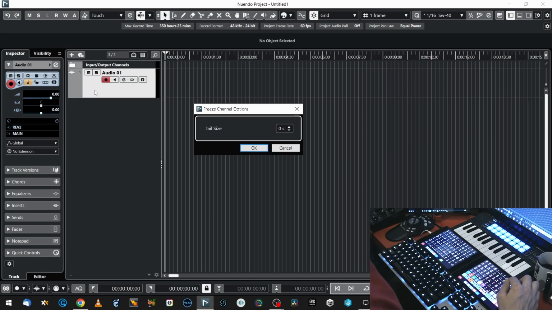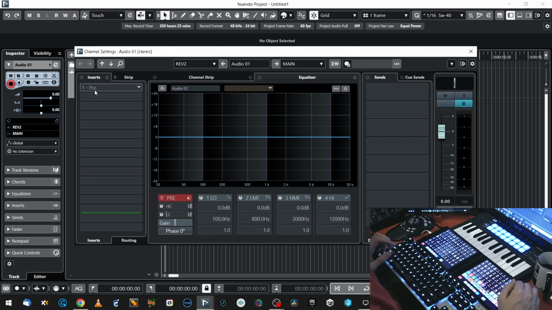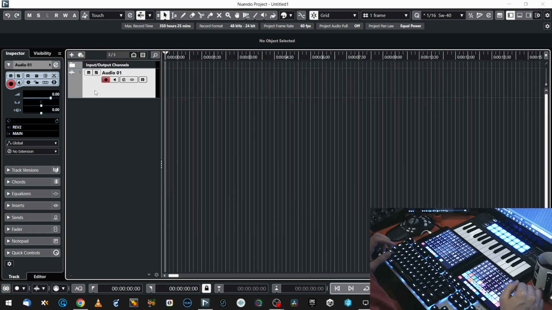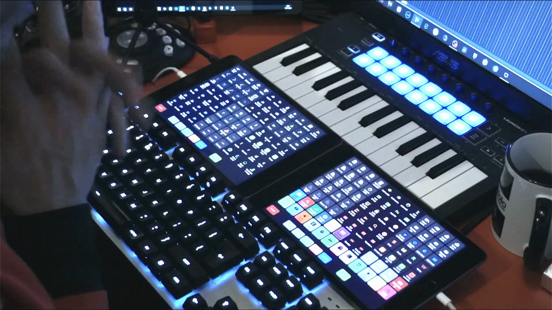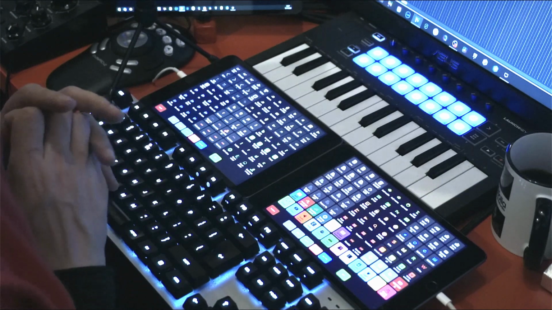Then I can freeze and unfreeze my track. I can toggle time base on my tracks. Of course, channel settings to be edited or VST instruments to be edited. What else? I can solo, mute, read, write separate tracks or the whole project through the project globally here. And maybe let's try freezing.